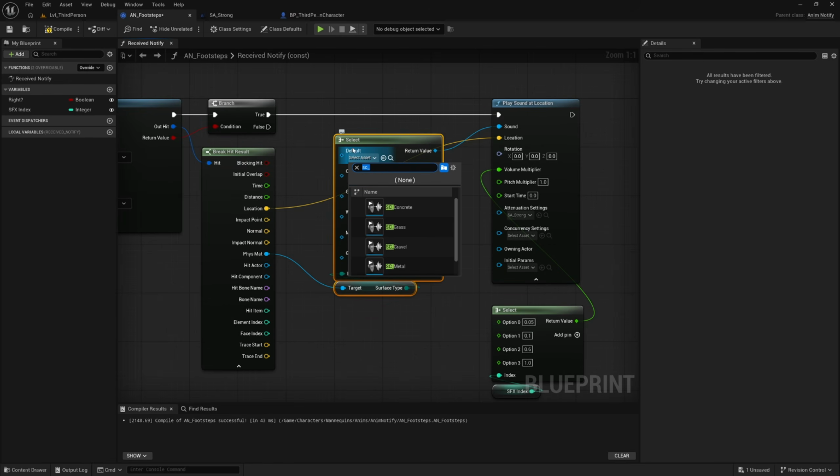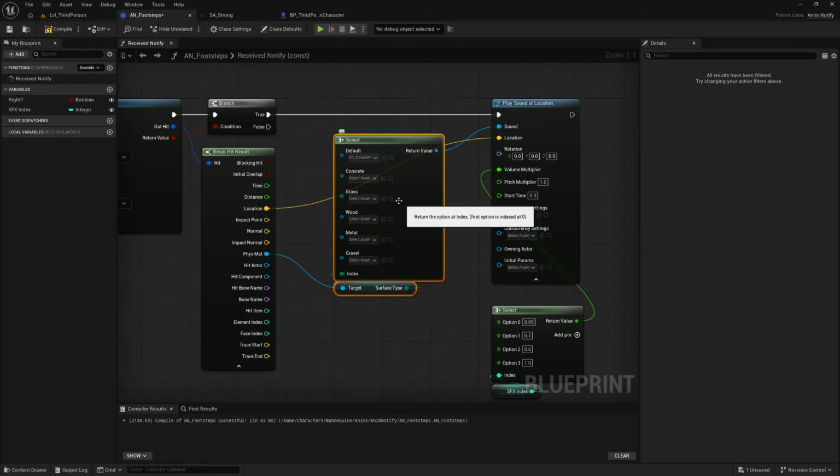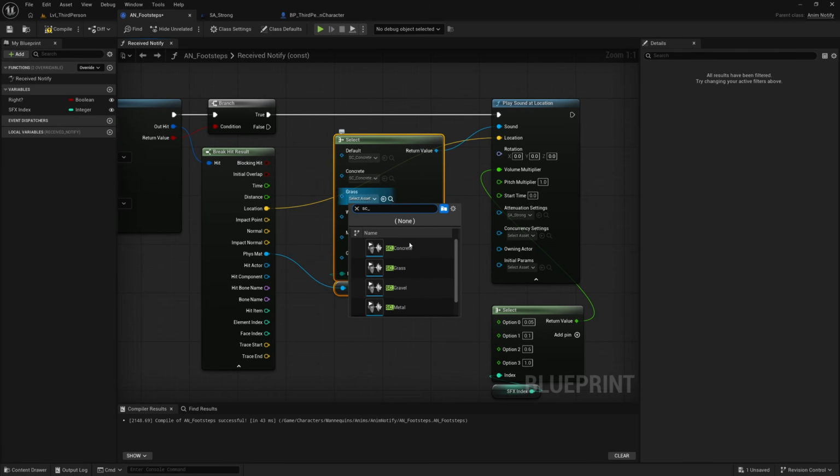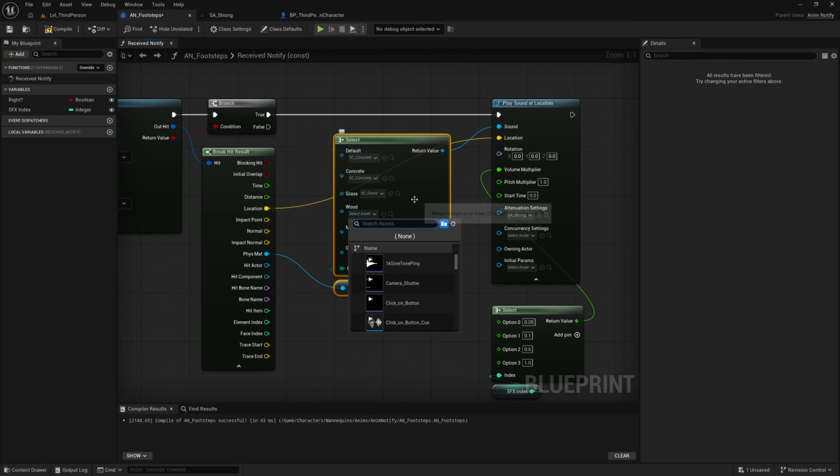And basically what this means is if we walk on something that doesn't have one of these physical materials set, it will just play whatever you put in here. So I'm just going to select concrete for this one, and concrete is obviously concrete. Grass, we're going to select our grass sound cue. Wood is wood.